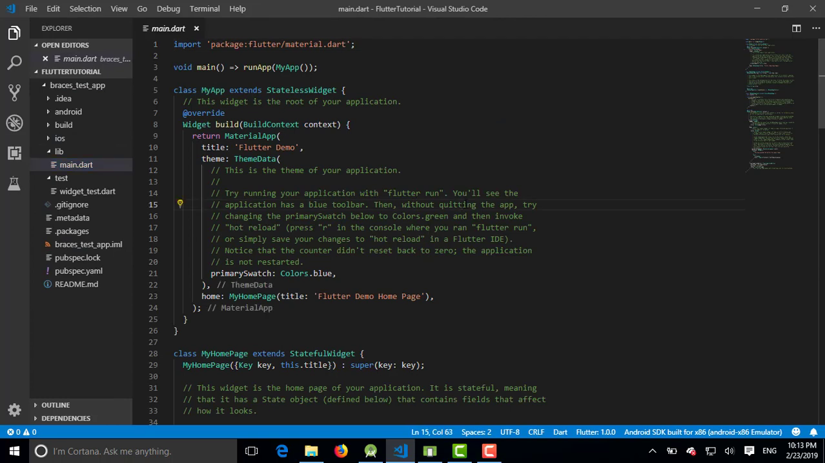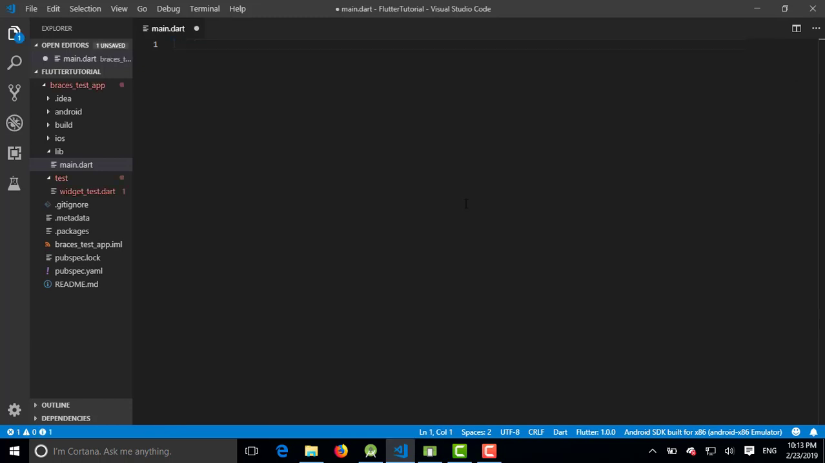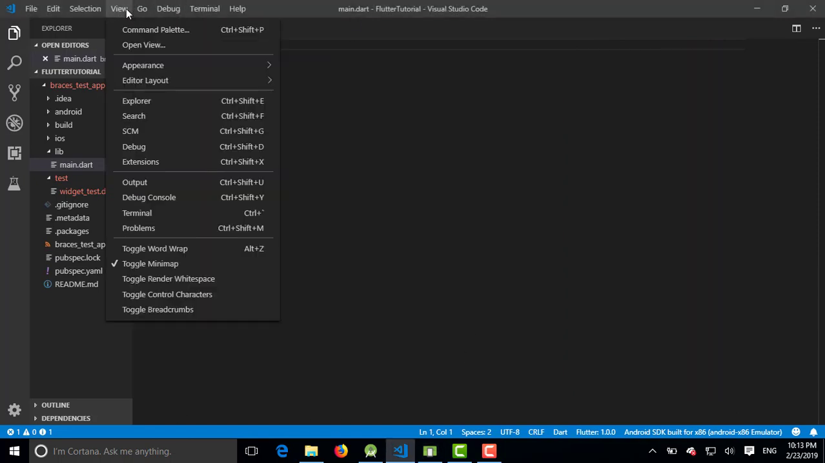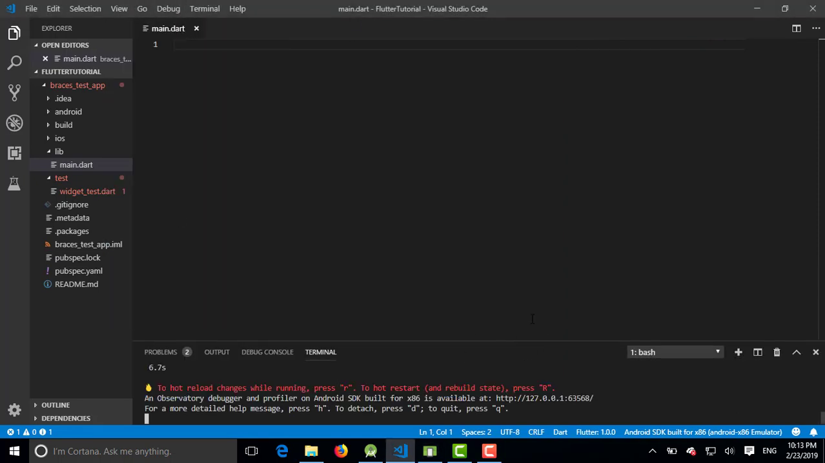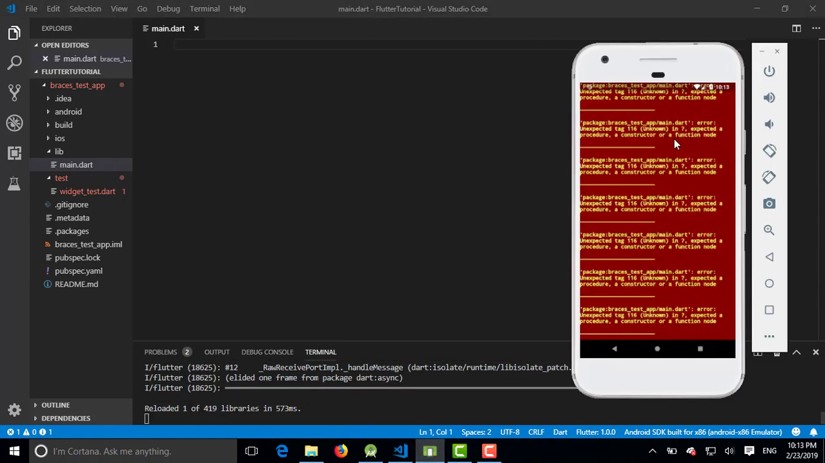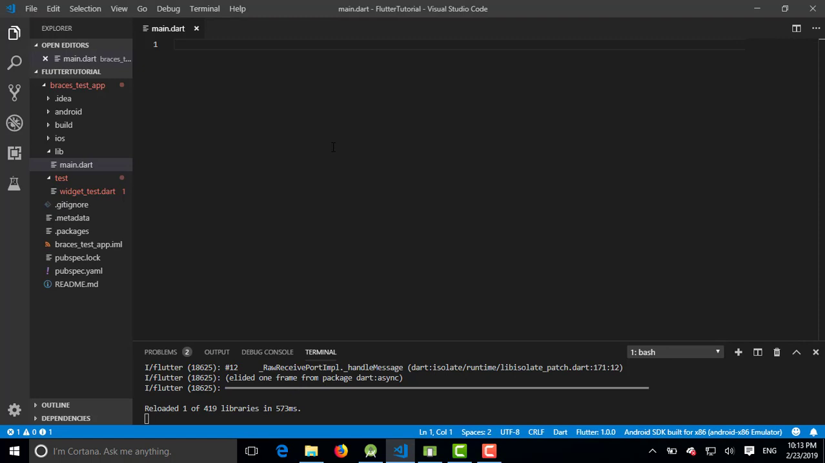So I want to clear all of the code of the main.dart file, and if I save it, then we have the hot reloading option, and it will show us everything. So if I press R, then it will auto reload, and we can see the package base test main.dart has some error, meaning there is nothing.